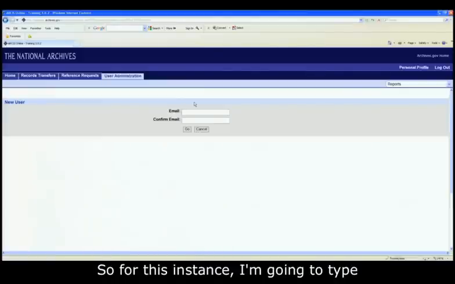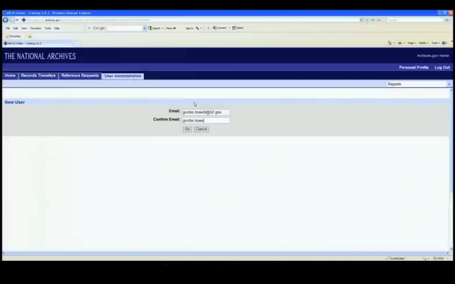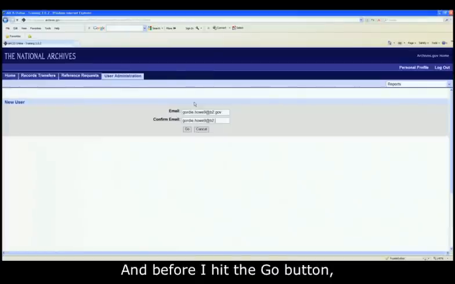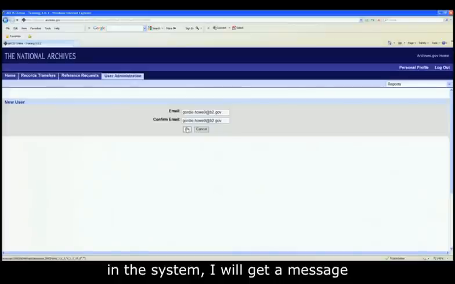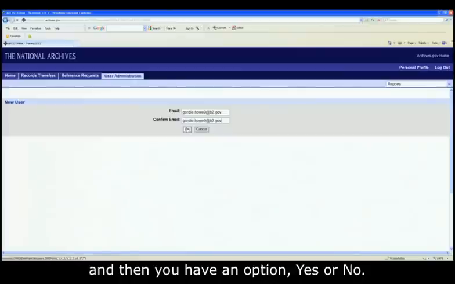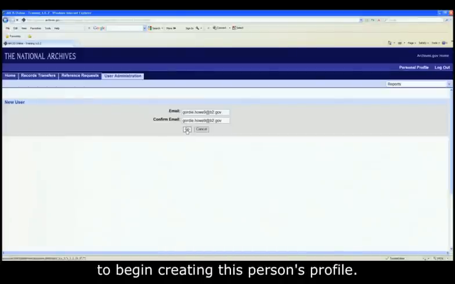So for this instance, I'm going to type in a username. And you have to type it in again. And before I hit the Go button, just to explain what's going to happen, when I click the Go button, if this particular username already exists in the system, I will get a message that says, this user already exists. Would you care to modify their profile? And then you have an option, yes or no. If they don't exist, then you will be presented with a blank template to begin creating this person's profile.